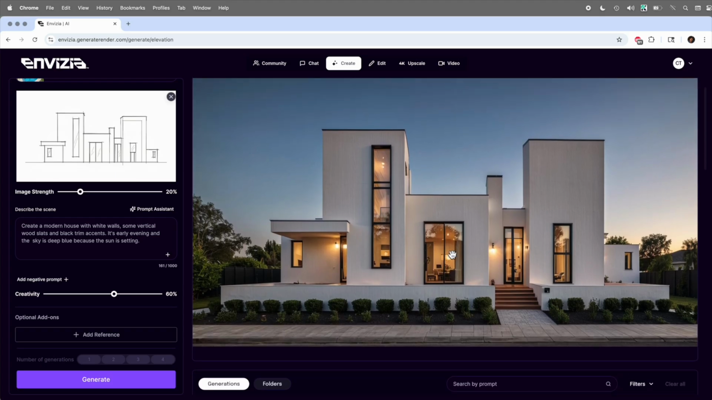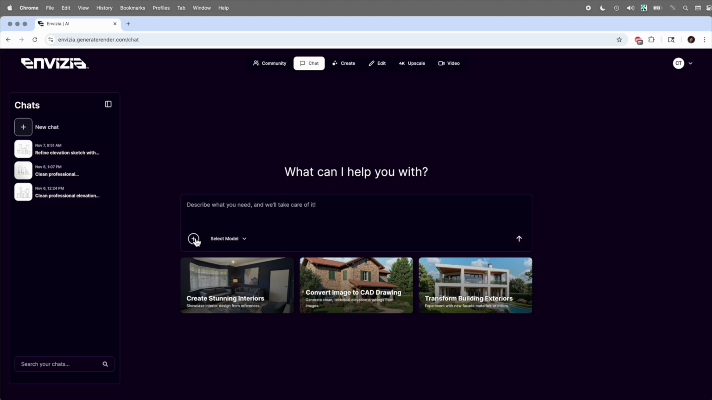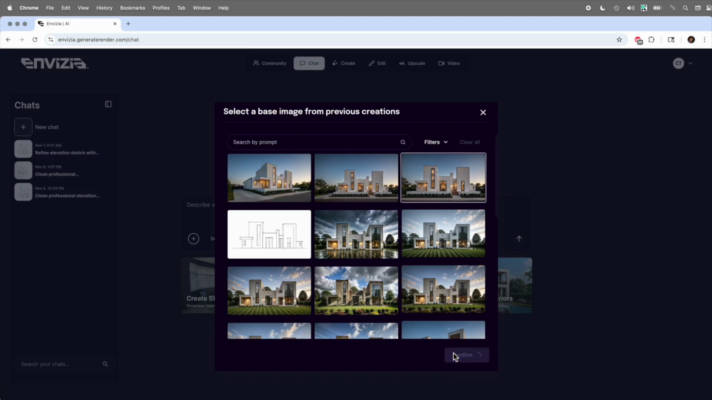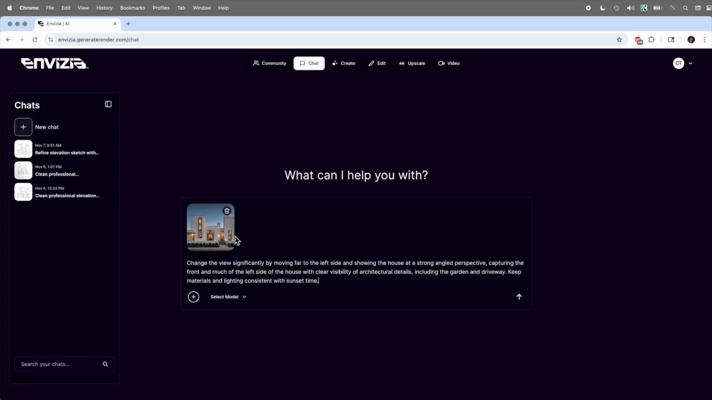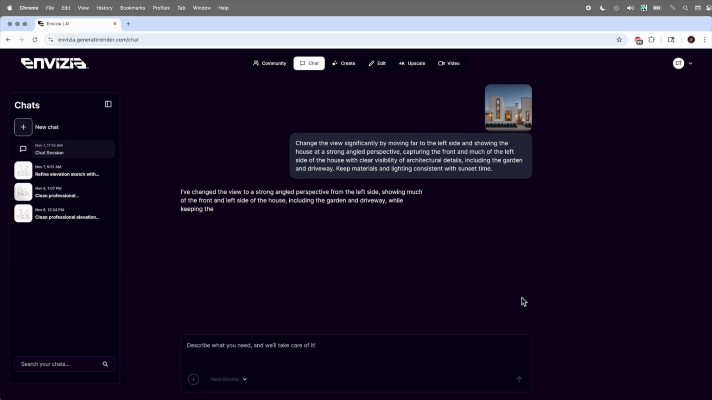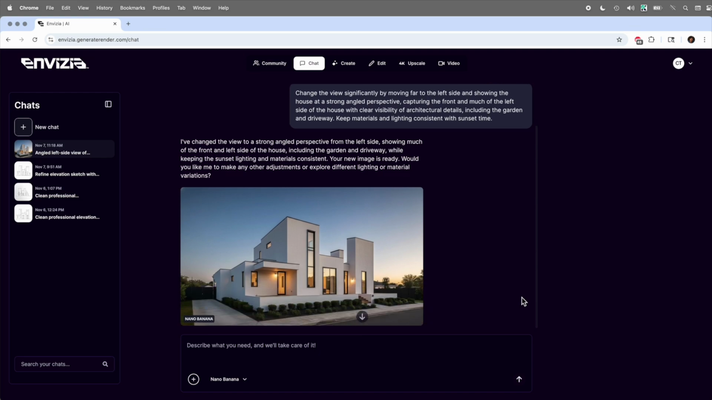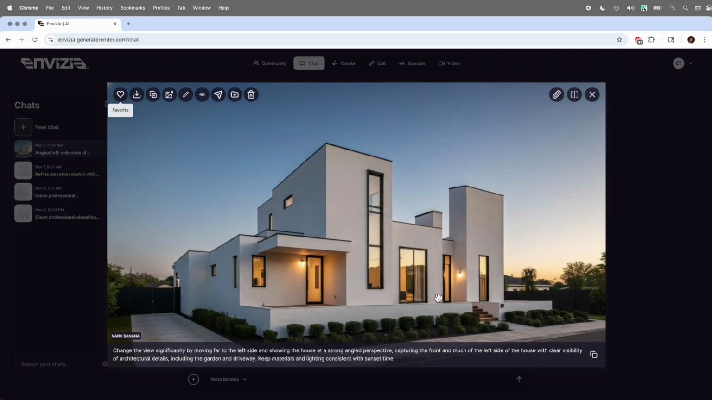Now let's say that we like this, but we'd like to generate another view of it so we can see it perhaps at an angle. So this is where we can come back to the chat engine, and we find the creation that we had just created. We want the front elevation, and then we put in our prompt. So I've typed one here: change the view significantly by moving far to the left side and showing the house at a strong angled perspective, capturing the front. So you give it a very descriptive type of visual as to what it is that you want. There we go. So it's produced this angled variation.